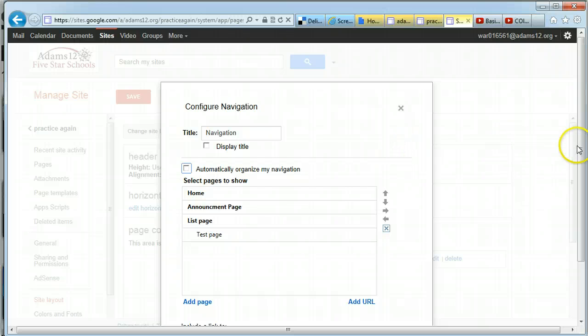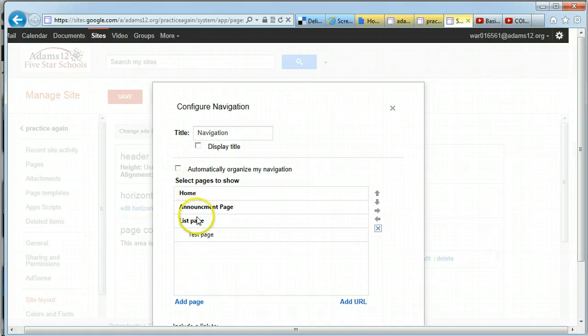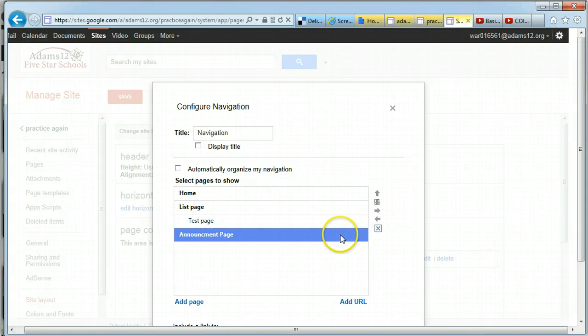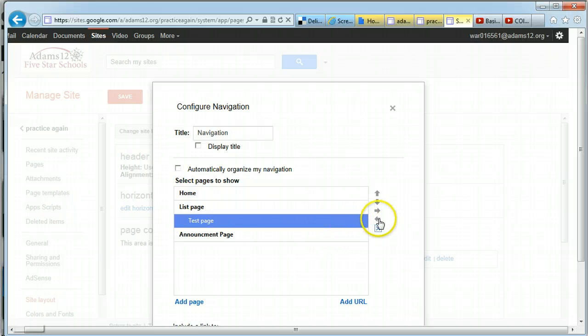It'll show you what you have so far. Here I have my home, announcements, and list pages, and a test page underneath it. You can move things around in here. Simple. Click on something. This is how you can reorder things if you want them not to be in alphabetical order or the order that you created them. So I can move the announcement page down to the bottom. I can make the test page no longer a subpage, which is awesome.